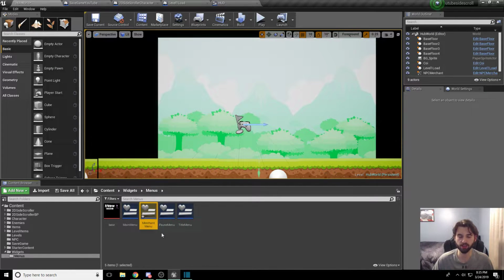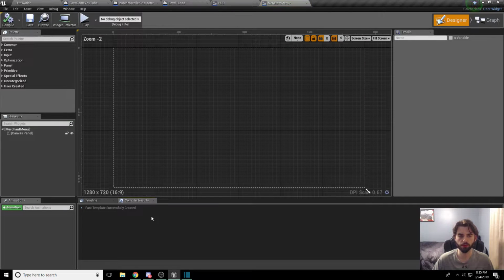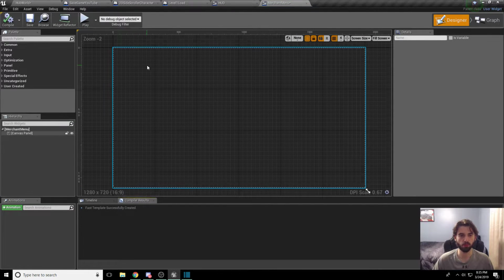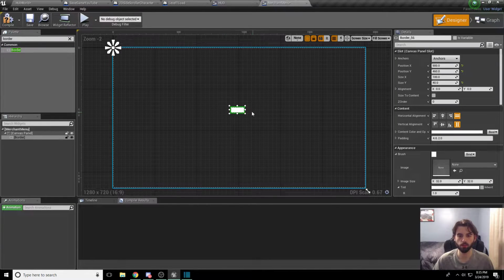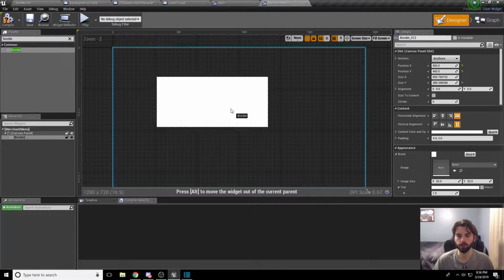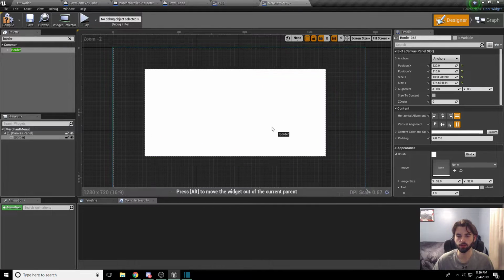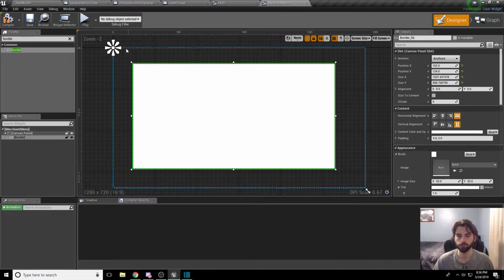We'll see where we actually end up, but anyway, merchant menu for now. Control S to save this thing before we get going. The next thing we're going to want to do is add a border. So click border and drag that into the plane here. And we'll make it about this big. Looks good. Drag our little center thing to center it on the screen.